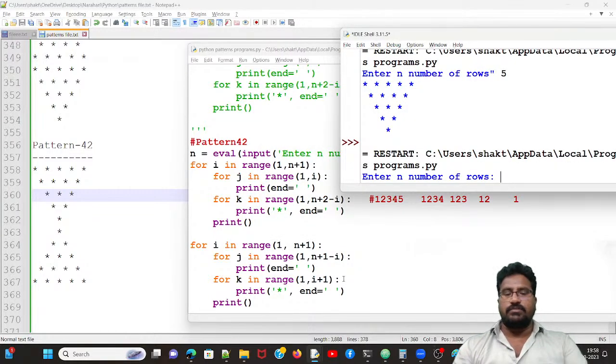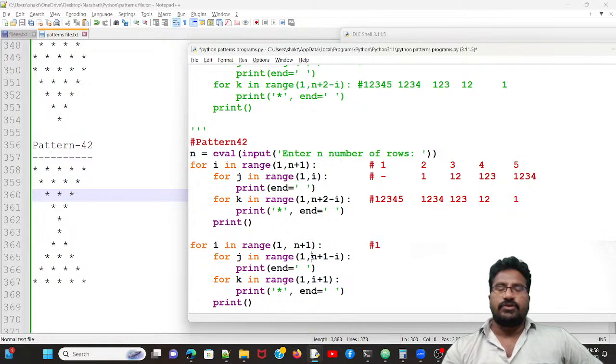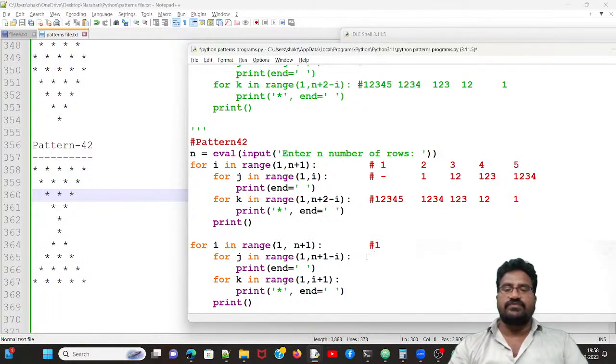Let's see now. I am giving the file like this. And here, when i value again 1, and then j, how many times iterating? n plus 1, 5 plus 1, 6, 6 minus 1, 5, 5 before 4, so that j iterates 4 times, 1, 2, 3, 4. What about the k here? 1 plus 1, 2, 2 before 1, so starting 1, ending 1.